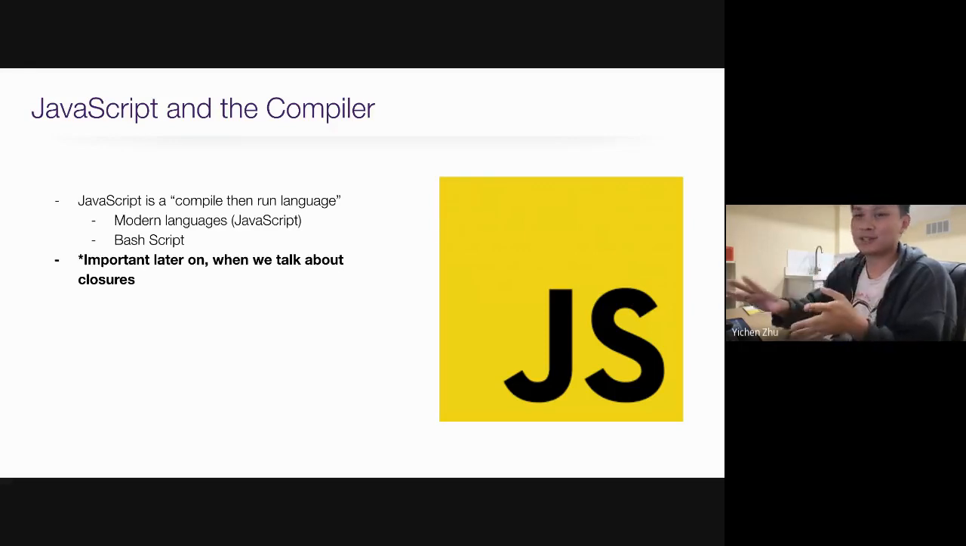Now that all the story stuff is out of the way, I hope I didn't take too much time. Now we're going to get to the JavaScript part.